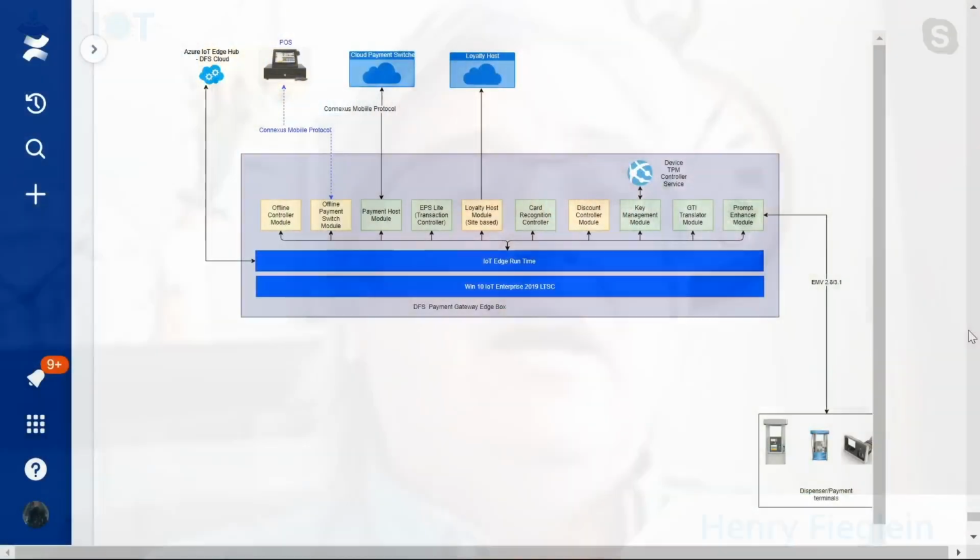We have the capability, again, of using the key management modules for managing the keys that we're using to connect up to the cloud, to connect with the payment terminal, to connect with the point of sale system in the store. And finally, we have the capability of enhancing the prompting based on who you are as an individual.